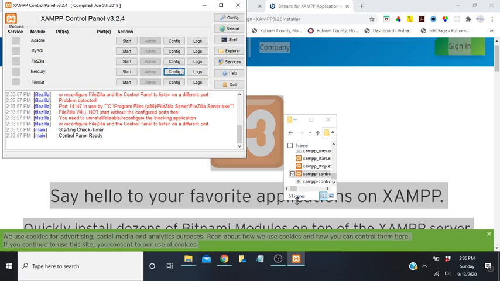Modules logs button. Modules config button. Shift-tab, trying to get modules start button back. Modules config button. Modules logs button. Escape, escape out of that. Modules start button. Modules logs button.